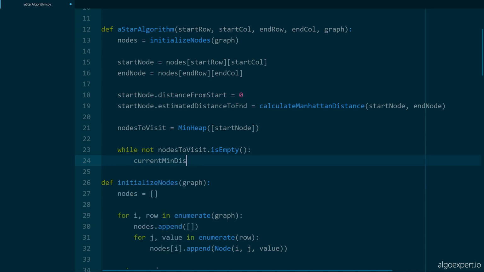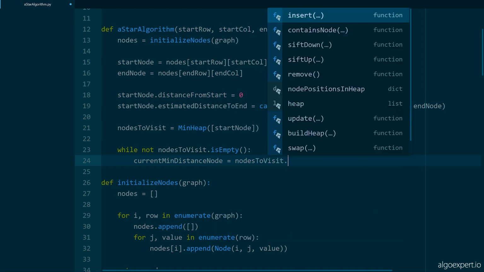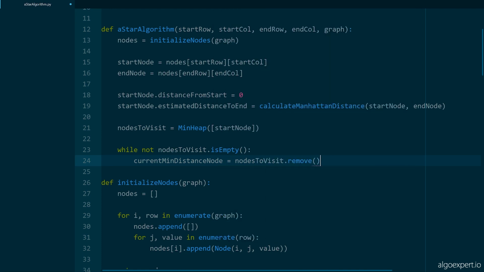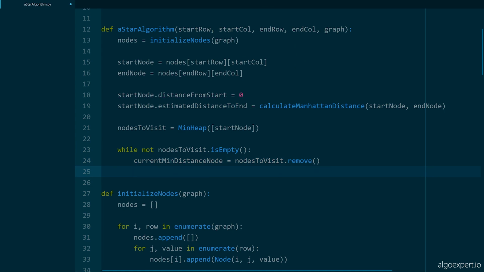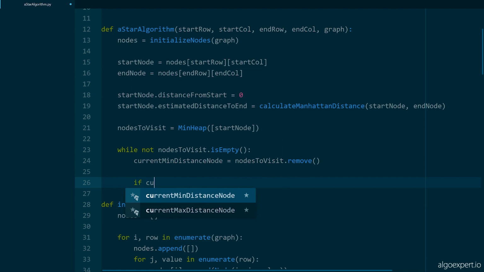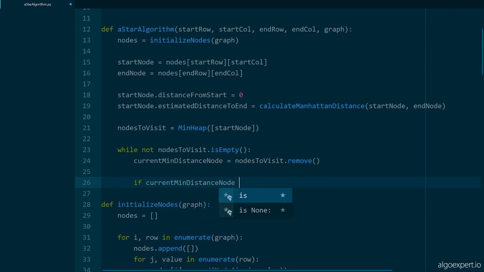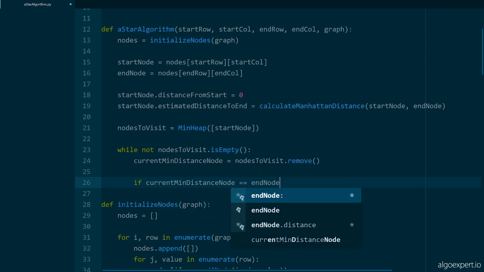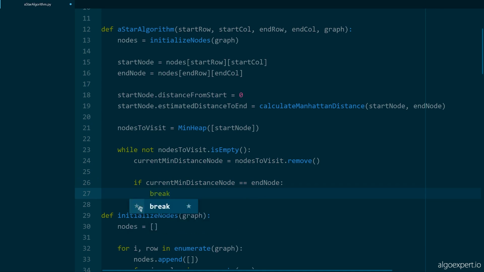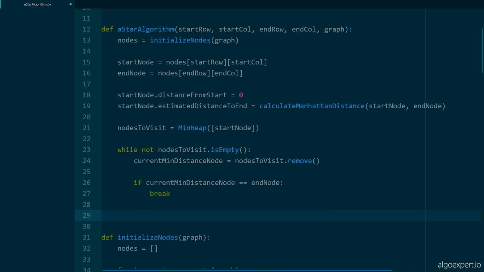So current min distance node is equal to nodes to visit dot remove, in lowercase. This will remove the node and return it to us, and we'll store it in current min distance node. And then we'll check if this node is equal to the end node. So if the current min distance node is equal to the end node, then we can stop our algorithm and break. Now, if that's not the case, then what we need to do is consider all of the neighbors of the current node and update their scores accordingly.